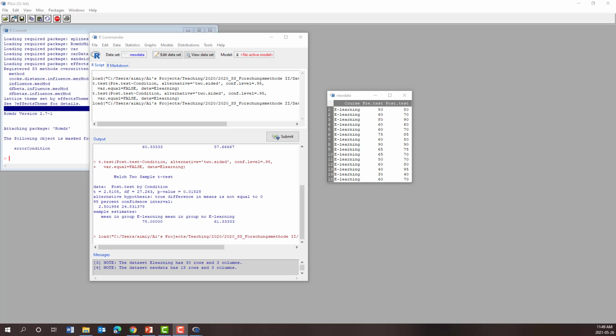Now I will show you how to run a dependent sample t-test using R. So here is my new data set. This time I only have the scores for the participants who participated in the e-learning program, because I want to compare the pre-test and the post-test within the same group this time.